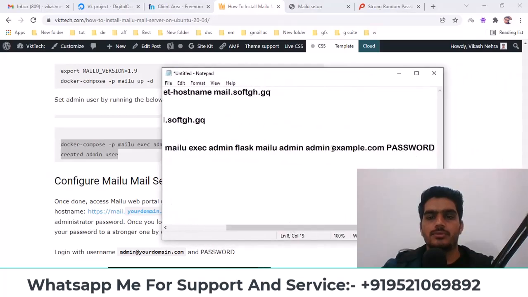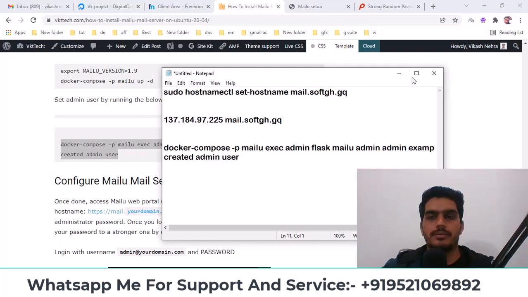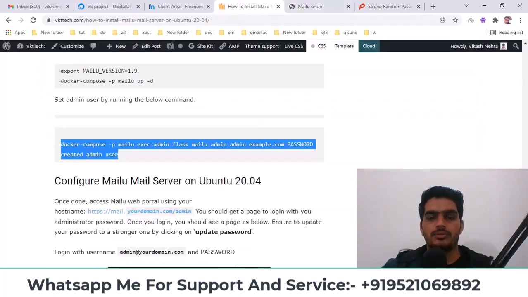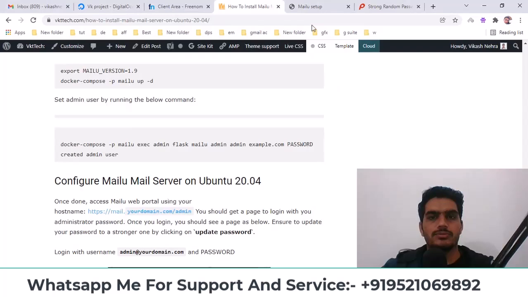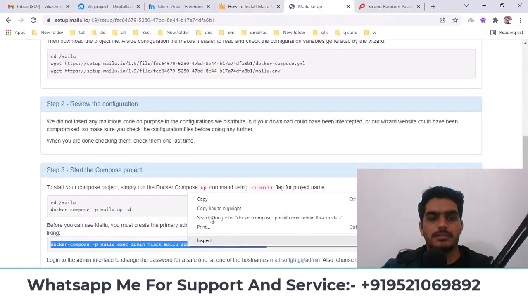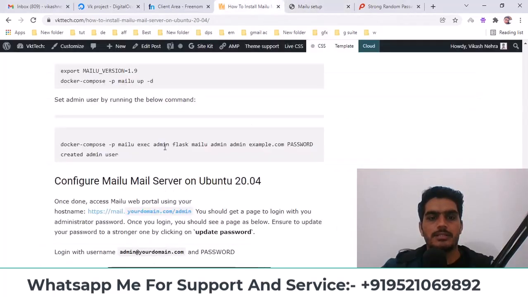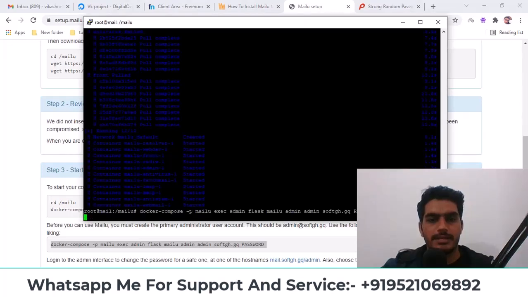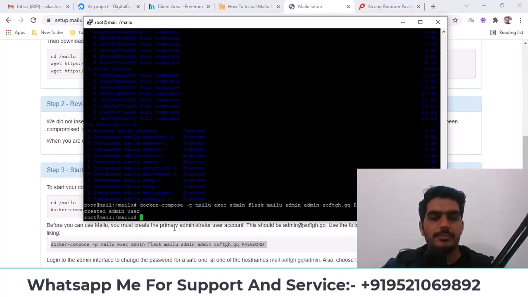Replace example.com with your domain. You can copy the command from here. I've entered my domain. For the password, you can enter your own, but for now, I'll use this default password. This is done. Next, I'll enter these commands. This command and the next are similar, you just need to replace example.com with your domain. I've entered this. It will create an admin user.